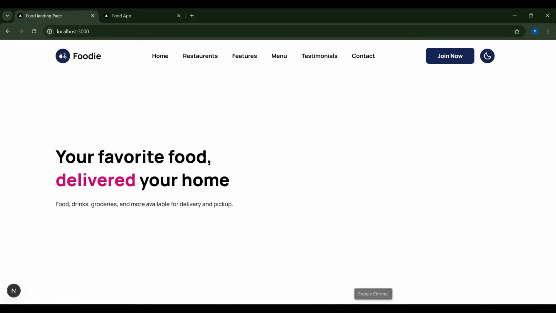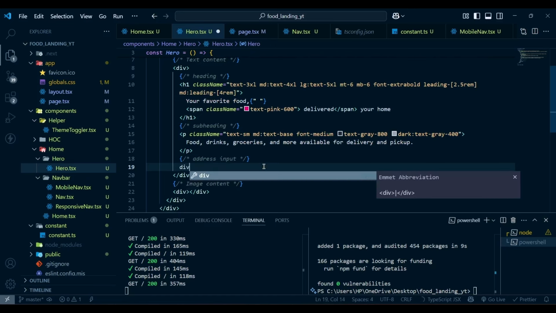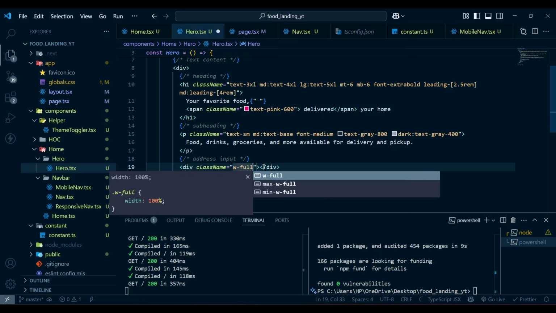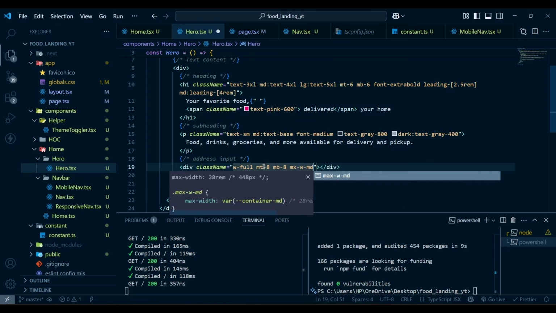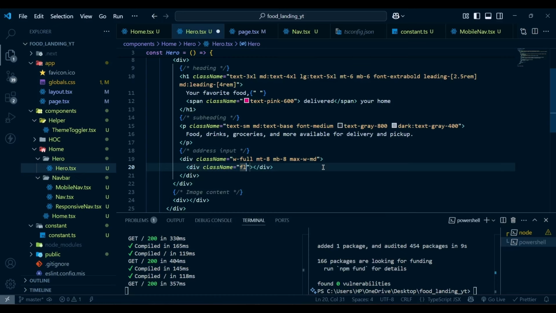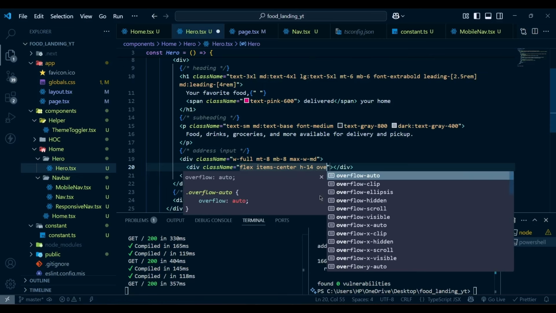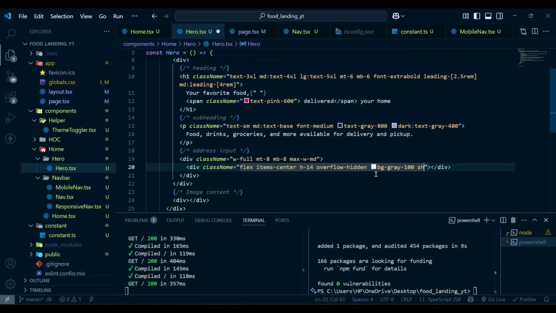So let's go to our project, and here after the p tag we have our address input, and here we first have a div with class name of width will be full, margin top will be 8, margin bottom will be 8, max width will be MD. Now inside this div we have another div with class name of flex, items will be center, then height will be 40, overflow hidden, bg will be gray 100, and shadow will be MD. That's it.